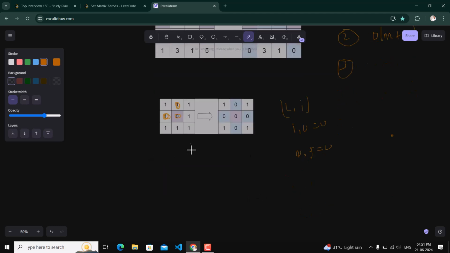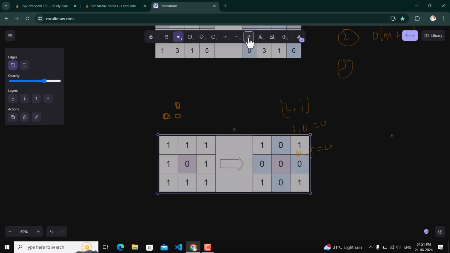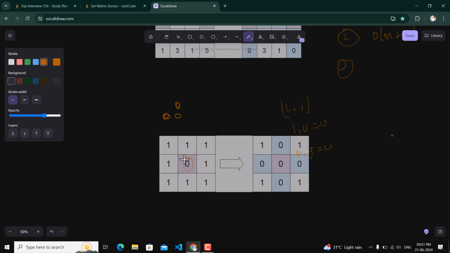Getting my point now? Let's take this example only. We have found 0 here, so we will make its first row, that column, 0 and that row's first column 0. Now if we encounter anything like this for this i comma j, it is 0 1 2 and 0 1 2. So this is 1 comma 2.